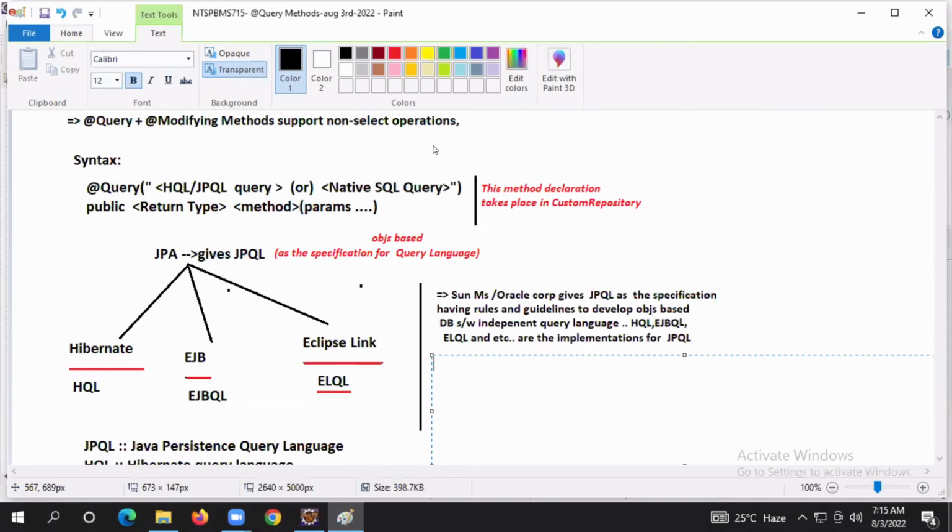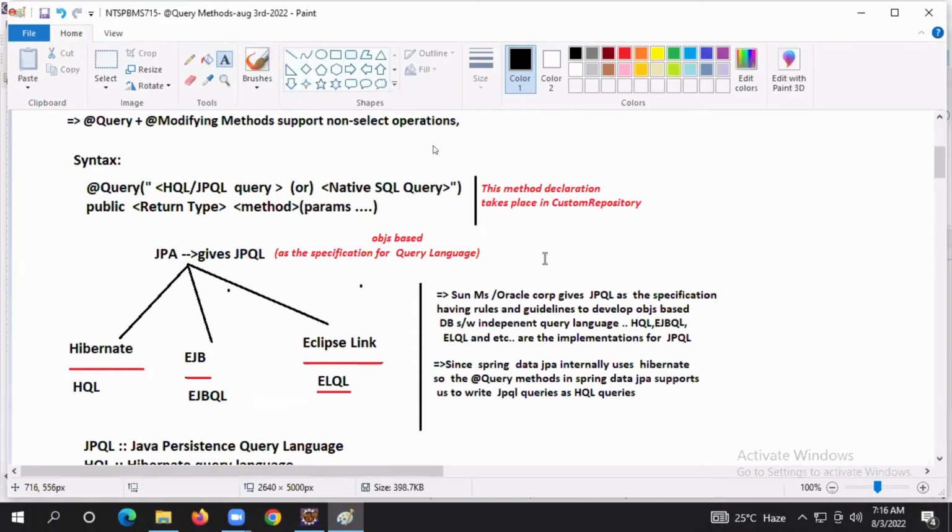Okay guys, next one. Since Spring Data JPA internally uses Hibernate, the query methods in Spring Data JPA support us to write JPQL queries as HQL queries. Understanding my point? We don't have many options, guys. You cannot take whatever you want.